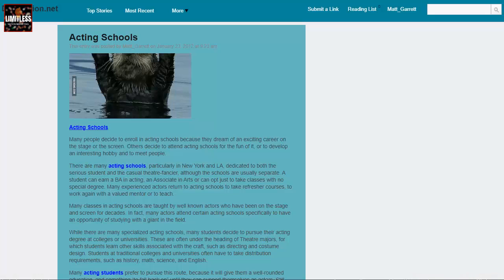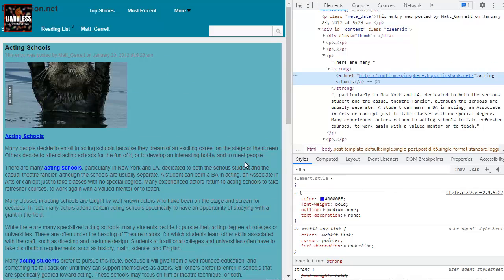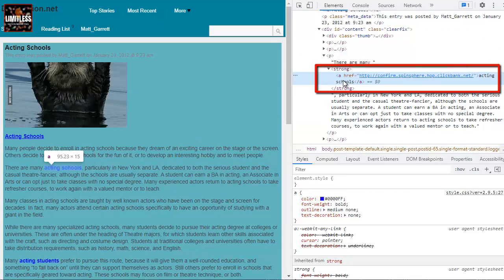Okay, so here I am on one of my blogs and we're on a post that has some affiliate links on it. If I hover over this one, if you look in the bottom left hand corner, you can see that it says confirm.spinsphere.hop.clickbank.net. It's a standard ClickBank affiliate link. And if I right click on this and choose inspect, I'm in Chrome, so it actually brings up an inspection tool where I can see the code for that link. And you can see there are no rel tags for nofollow or sponsored appearing in that. So that's how it appears right now.